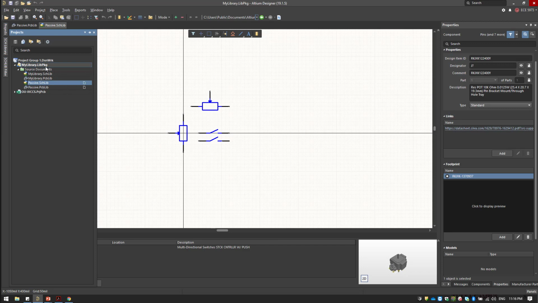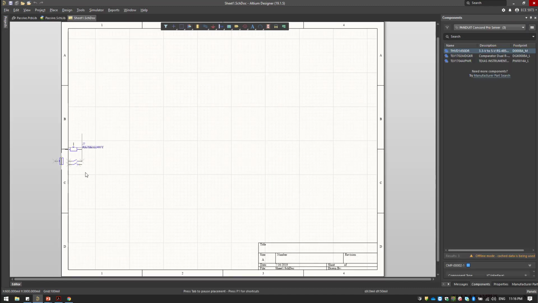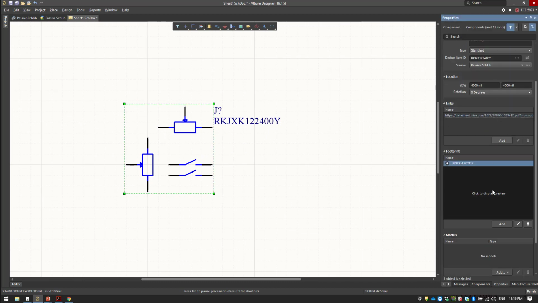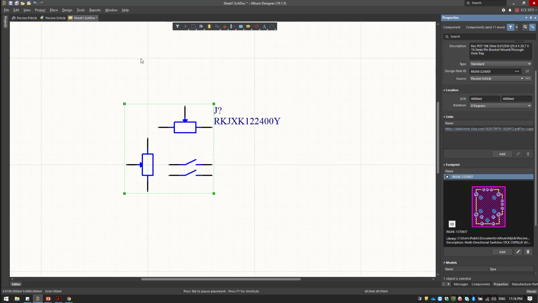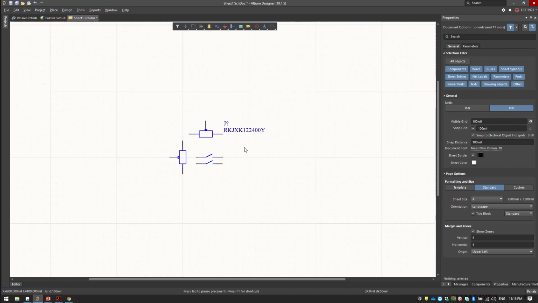No errors. Now what we can do, we can go to this one, place. Here is our joystick, and as you can see, the designator and the comment are automatically placed, and if you double click on it, you will see the properties, and also you will see the footprint. And now when you switch into the layout, if you add a layout and transfer, you will see the footprint, and it's ready to use. So this is the first step.